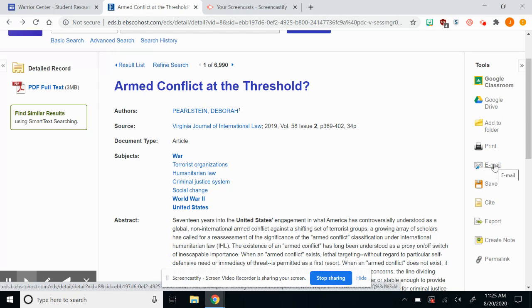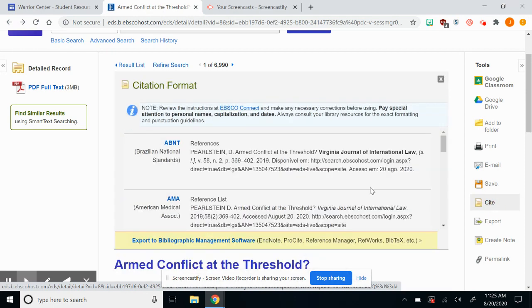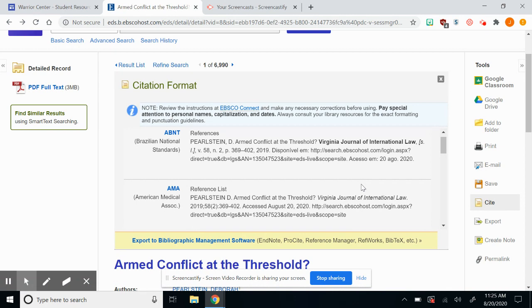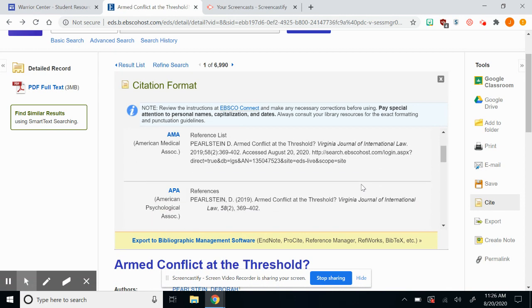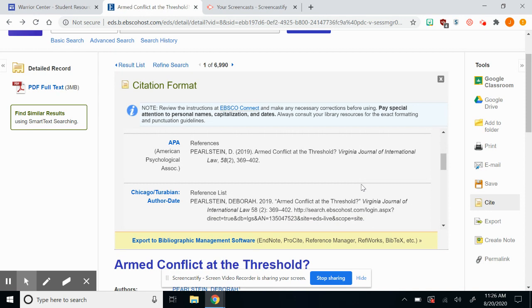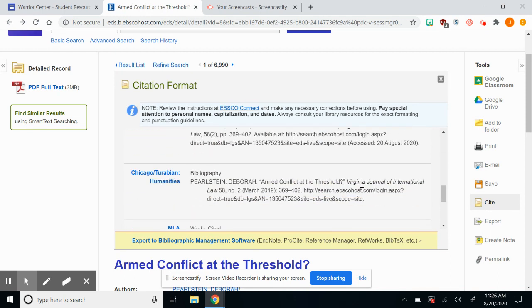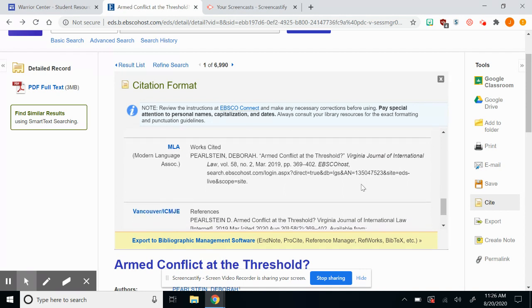And here's also where Galileo plays a major role, is in your citations. It will cite the paper for you, and it gives you many, many different options. AMA, APA, you'll probably use those more when you get to college, along with Chicago and Turabian. Most people will use MLA format in high school, and it provides the MLA format.